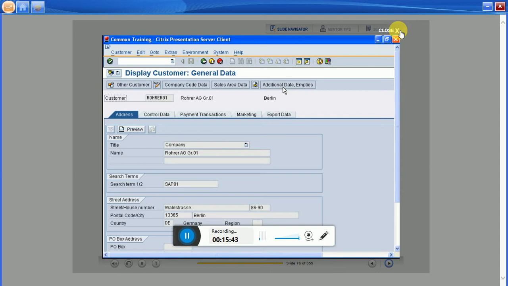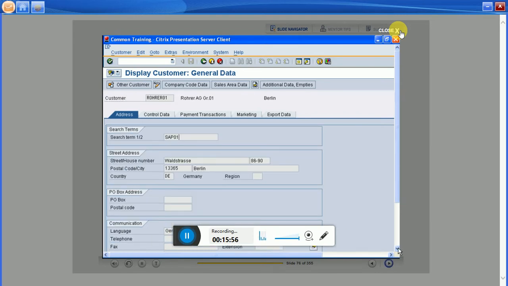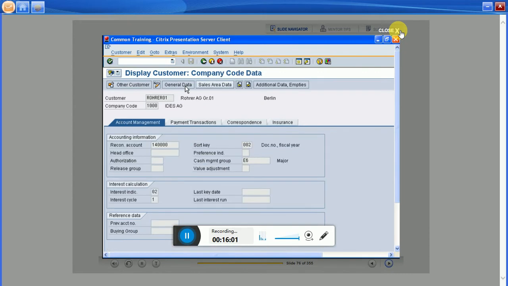The screen that opens displays general data of the customer master record. This data is classified in tab pages such as address, control data, and so on. You can scroll to view the data in the entire page. Now, choose the Company Code Data push button. The Display Customer Company Code Data screen opens, displaying data in tabbed pages like Account Management.